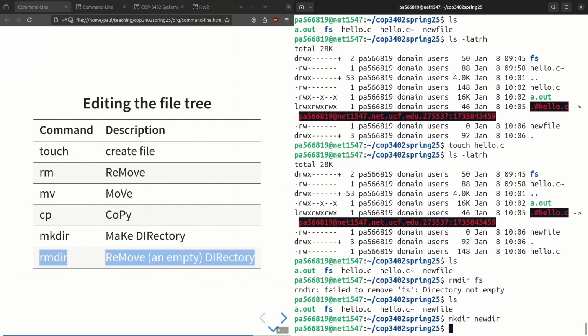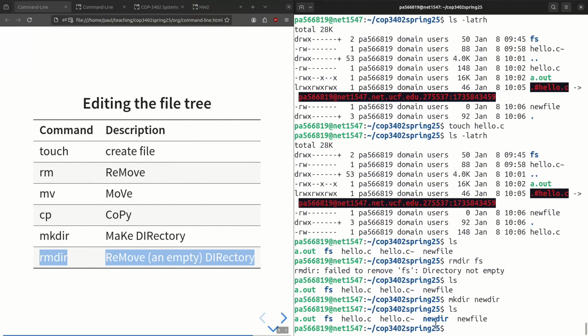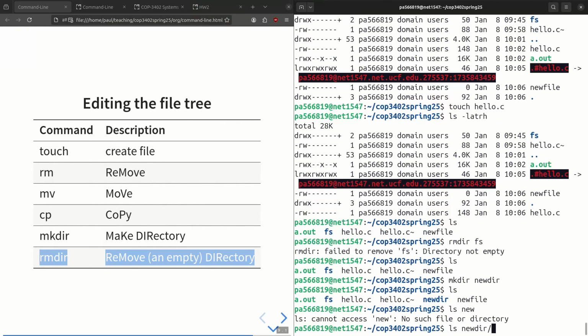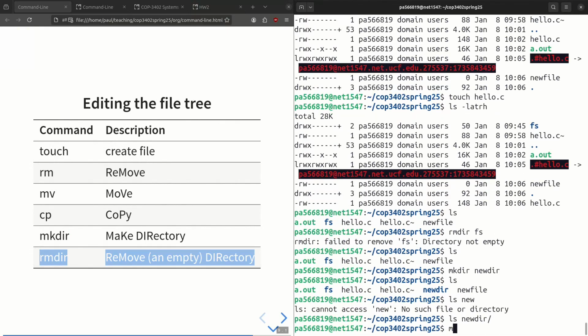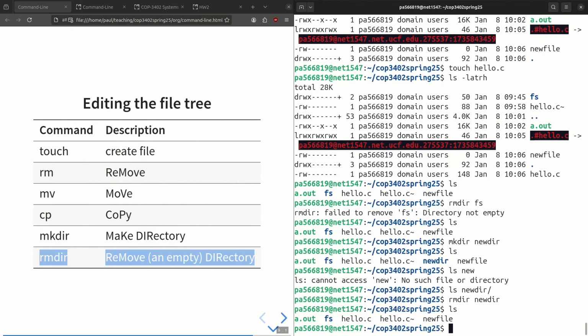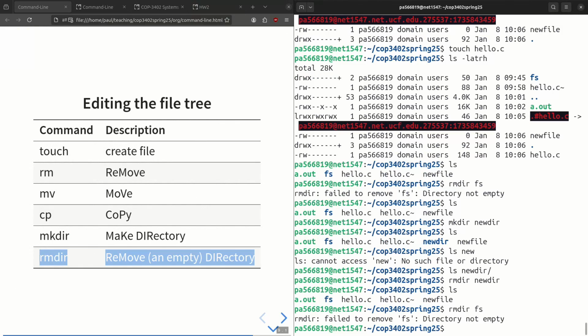So if I make a new directory here with MKDIR, you can see it here. Here's my new directory. I can look inside it and see that it has nothing inside, and I could remove that directory. And now it's gone. But I can't do that with FS because it's not empty. So how could we remove the FS directory?